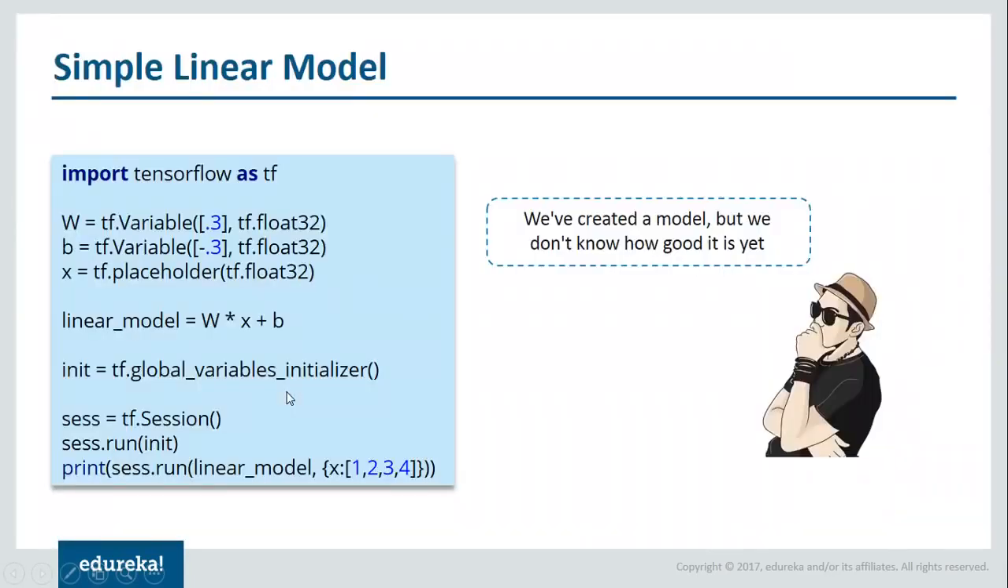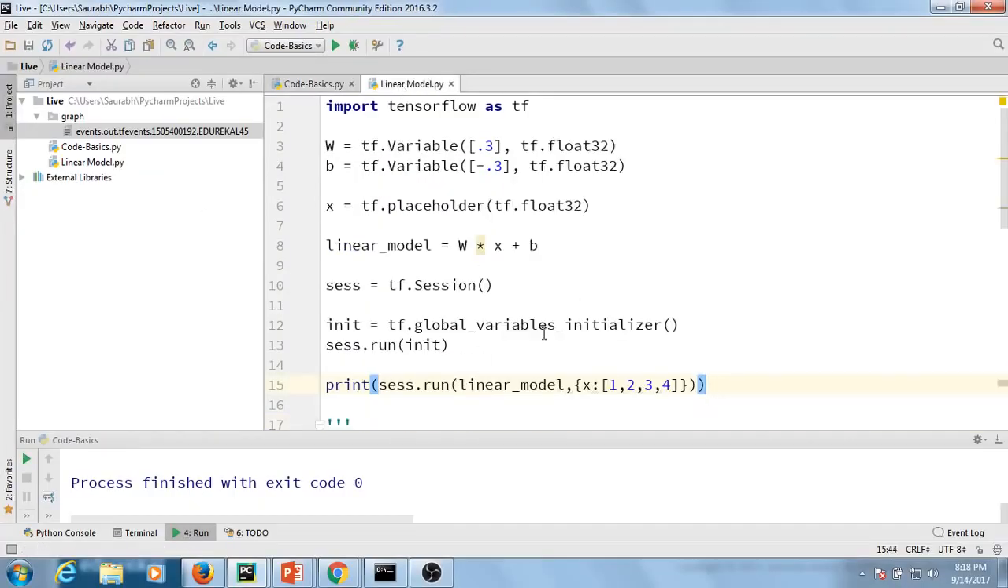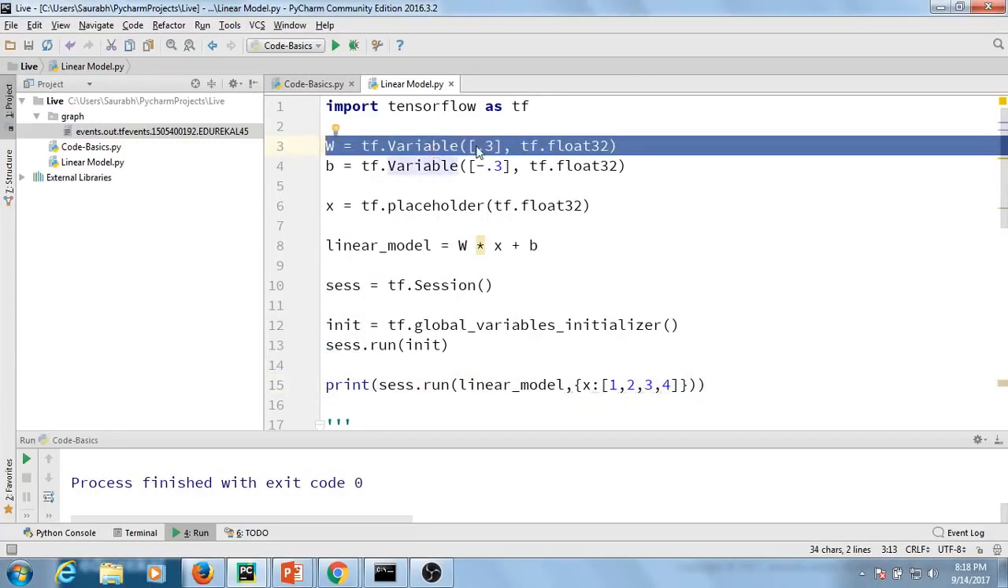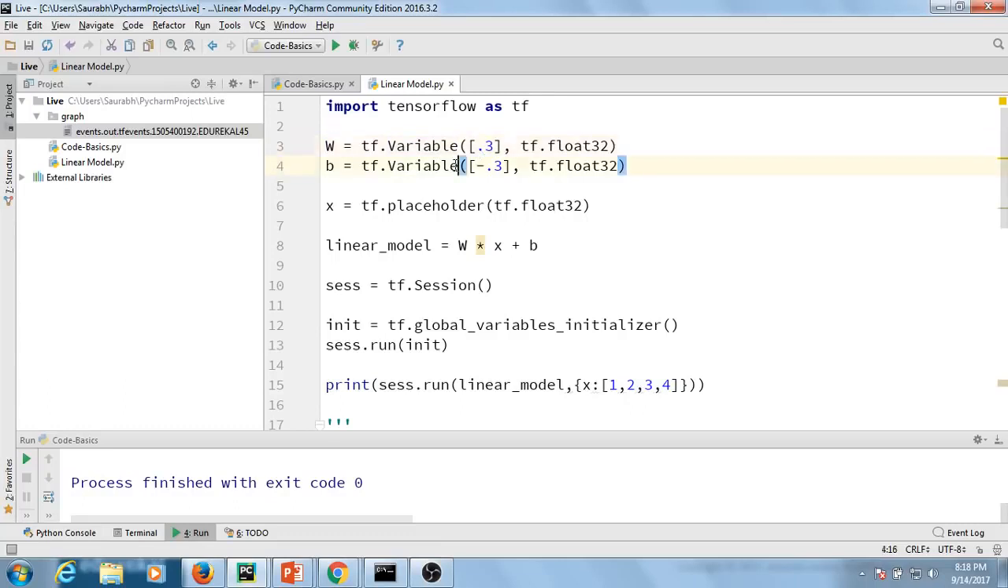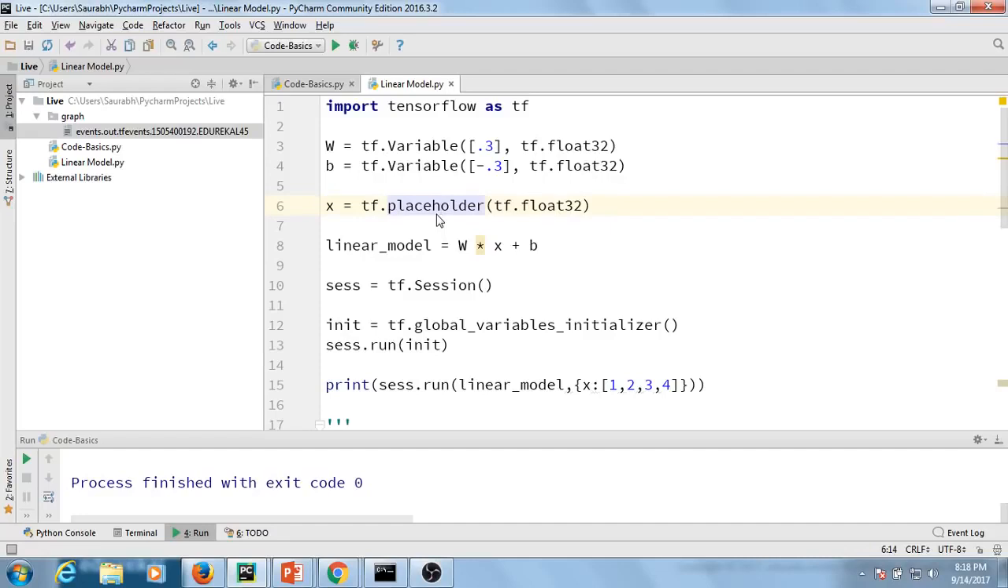For that, I'm going to open my PyCharm. This is the code that I have written. Ignore the lines that I have commented right now and just focus on what I've already written here. We have a variable w, initialized with a value 0.3. Similarly, we have variable b, initialized with a value of minus 0.3. After that, we have defined x, a placeholder of float 32 bits, which is an input that we will feed in later. Then we have defined one more node, linear_model, which is the multiplication of w and x, plus the bias b.